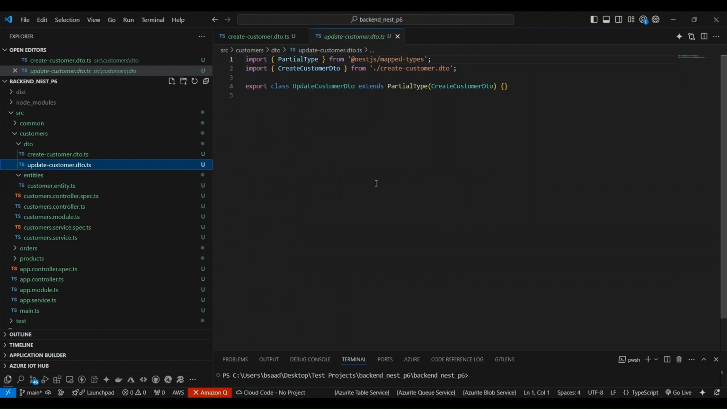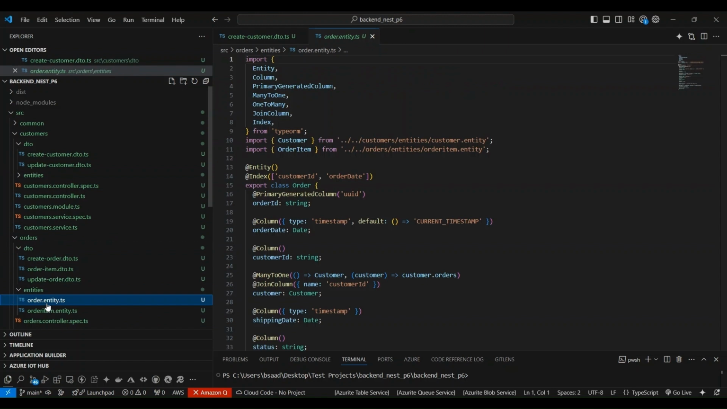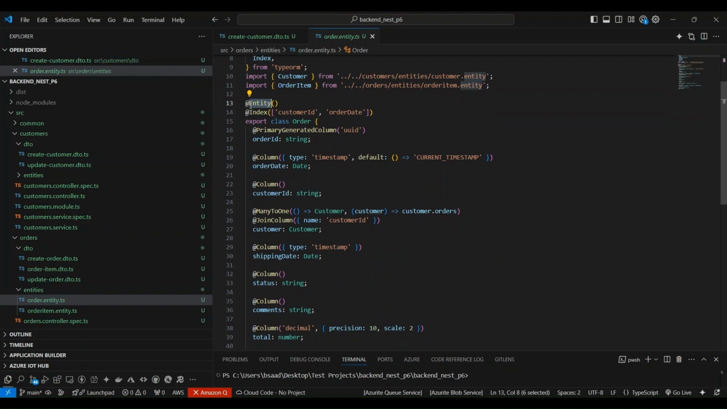The update customer DTO is primarily derived from our customer DTO. Opening the order entity here, which is quite similar to the customer, attributing the entity with the @Entity attribute. We have @Index. Index will be generated on both customer ID and order date. Default index is with order ID, as it is a primary column that uses UUID. And here we have the similar arrangement for order date.